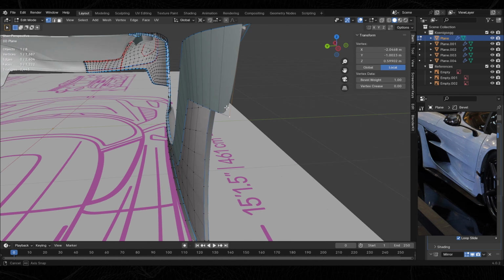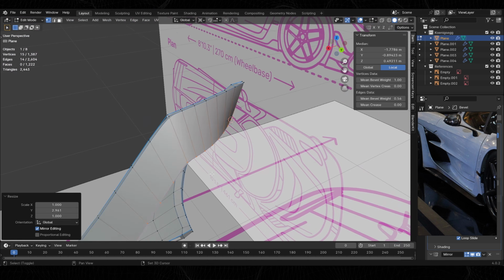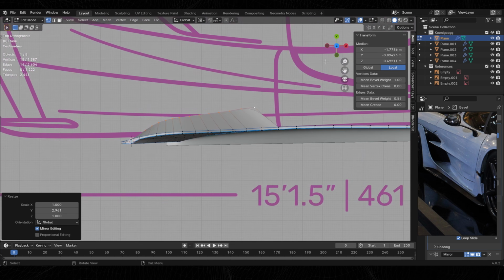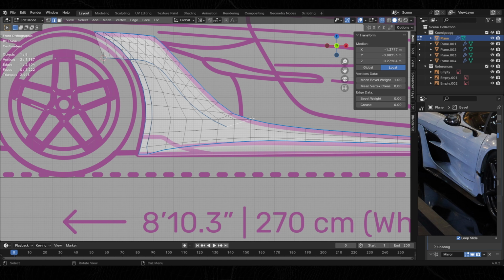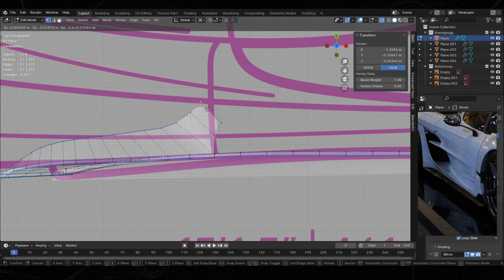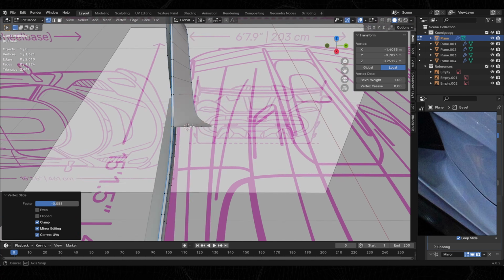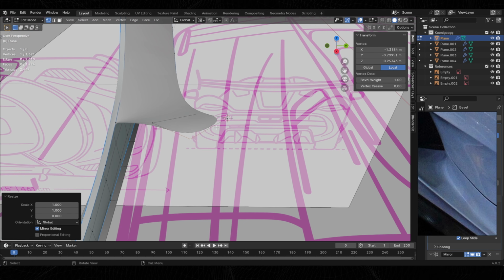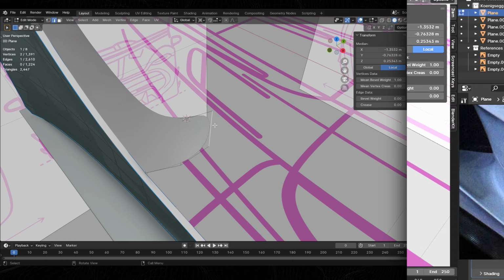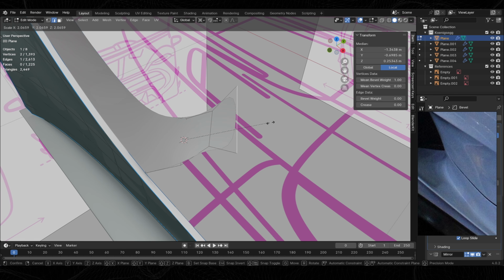Just place your cursor here and scale the entire edge loop on the Y-axis. Now pick this edge and extrude it 2 times to create the rear part of the airflow system. Then I quickly adjusted the geometry to better fit the car's shape. I also created another edge by placing my cursor here and using extrusion and scaling.